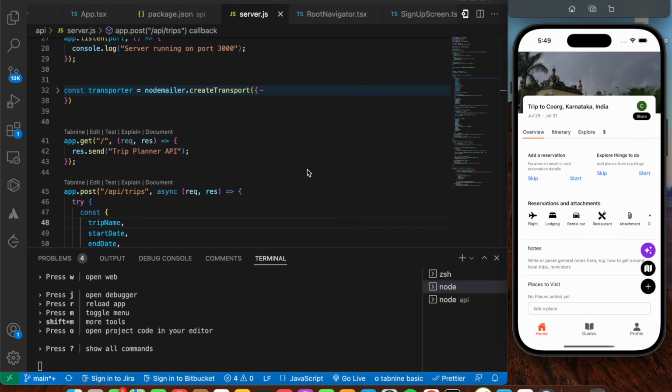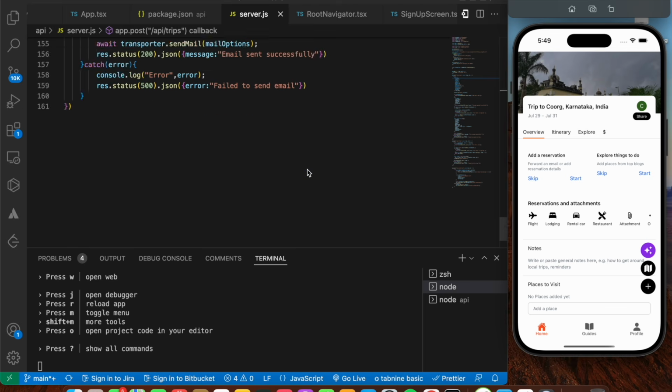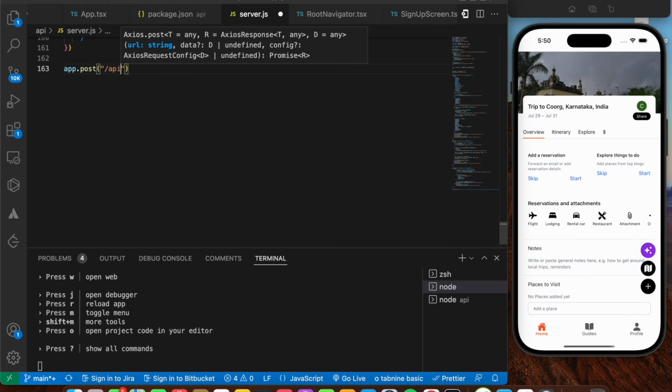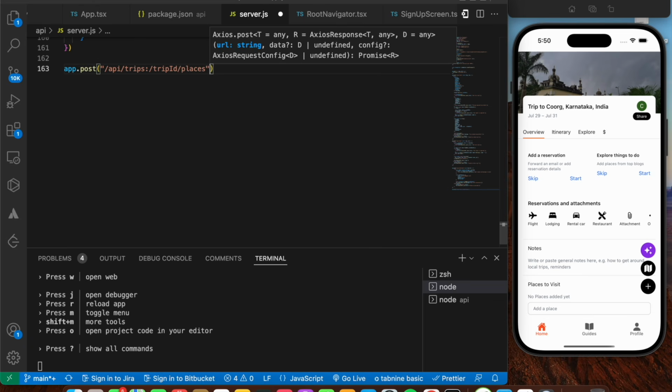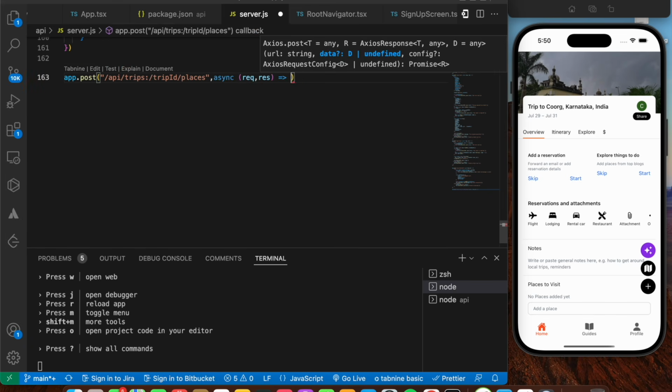So let's get started by first of all initializing the endpoints to add a particular place to a trip, right? So I'm going to scroll down over here, and over here I'm going to say app dot, again it's going to be the post method. So here it's going to be /API/trips, and then it's going to be your trip ID, that's going to be dynamic, and then the places. It's going to be an async method with your request and the response in the callback.